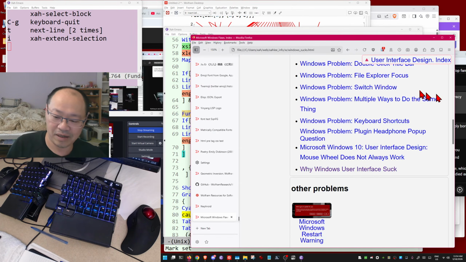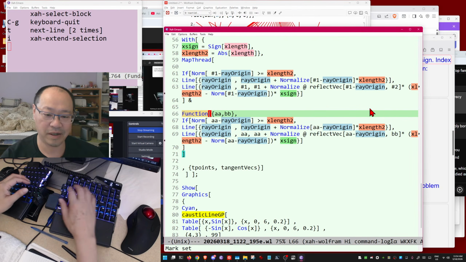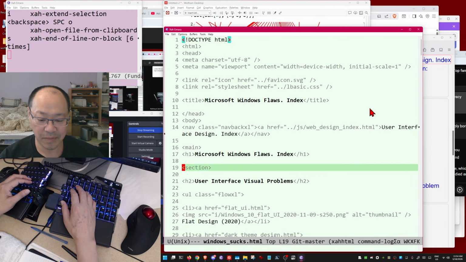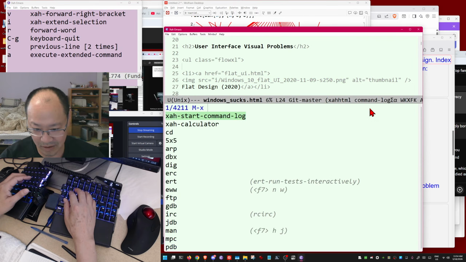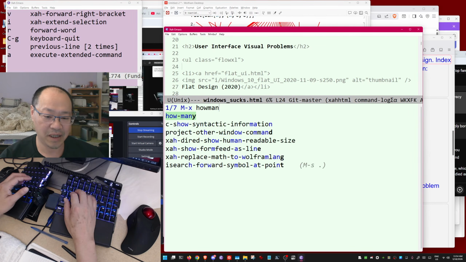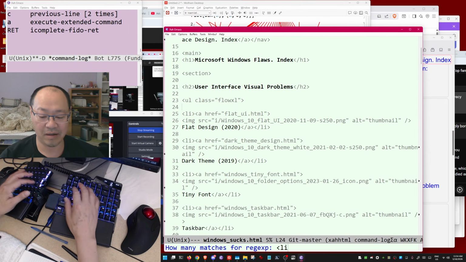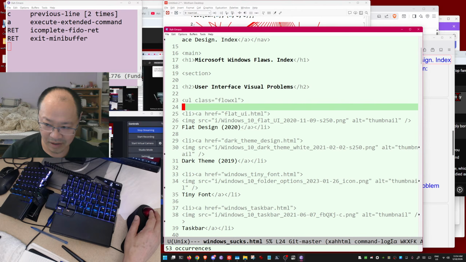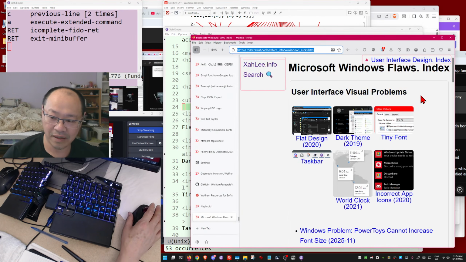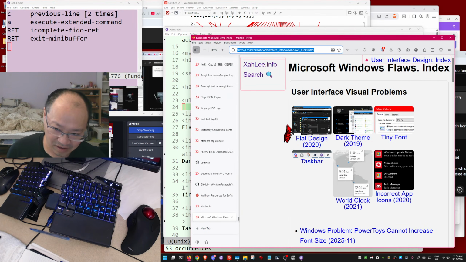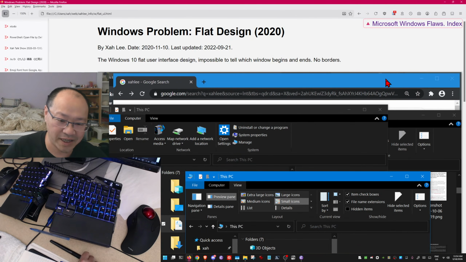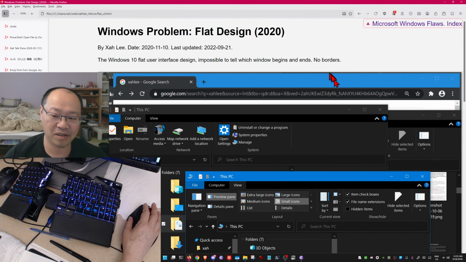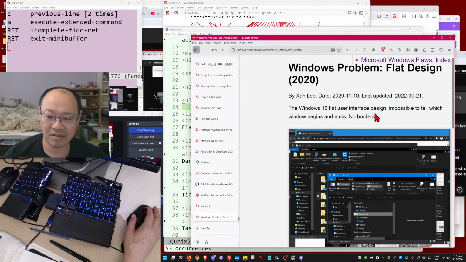How many articles are there? Let's say, LI. There are about 50 articles on why Windows sucks. Everything in detail, full detail documentation, why it sucks. For example, this one, Windows 10, beginning 5 years ago.